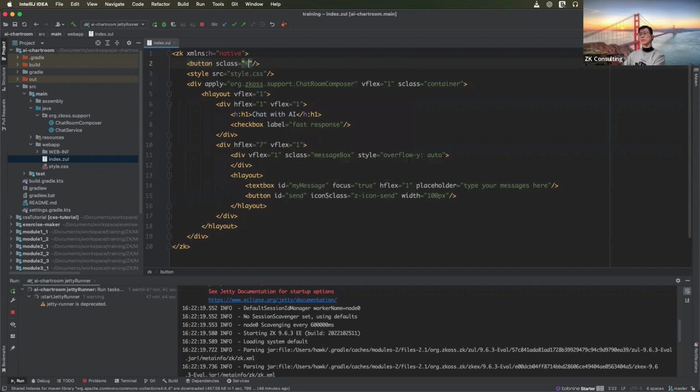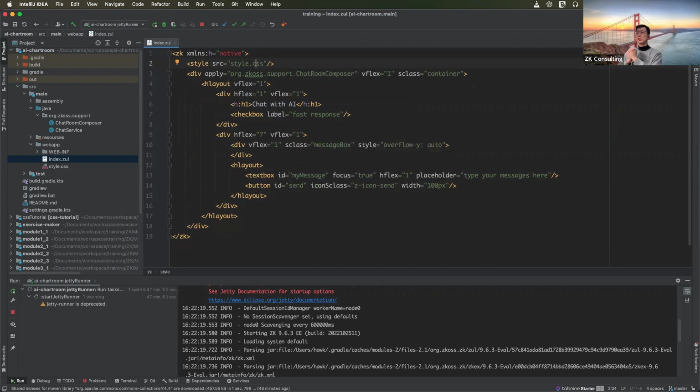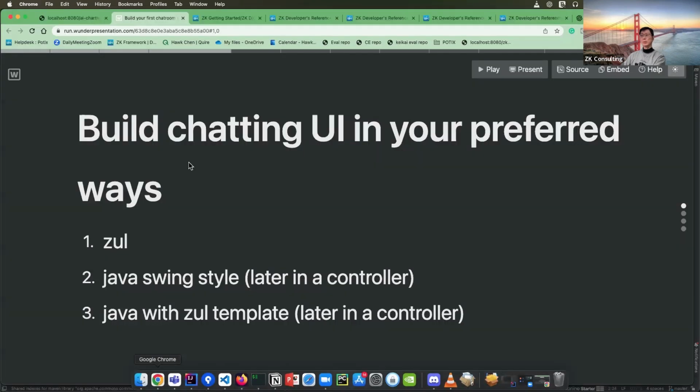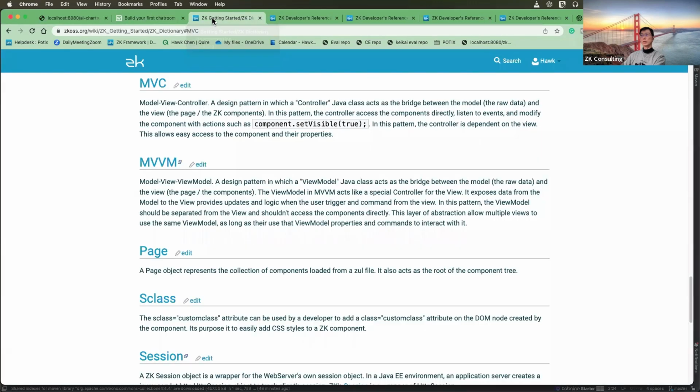If you are using MVVM, it will also prompt you MVVM syntax. So it's a very good helper. If you use IntelliJ, I recommend installing the ZK plugin, so it will help you a lot when you're writing ZUL. And if you forget any component name, you can just check our component reference, for example, here.